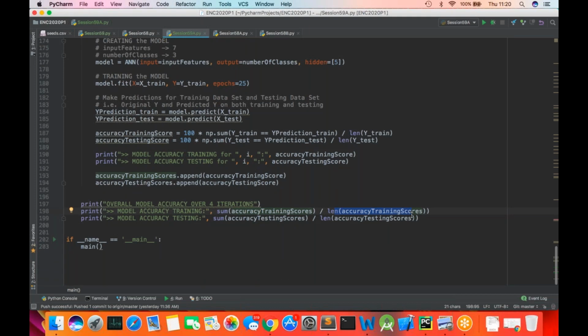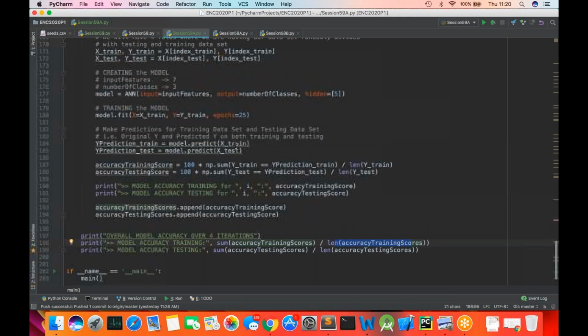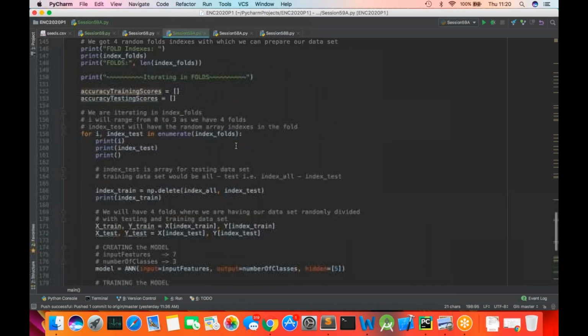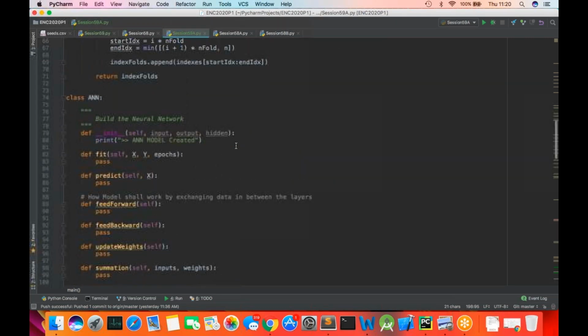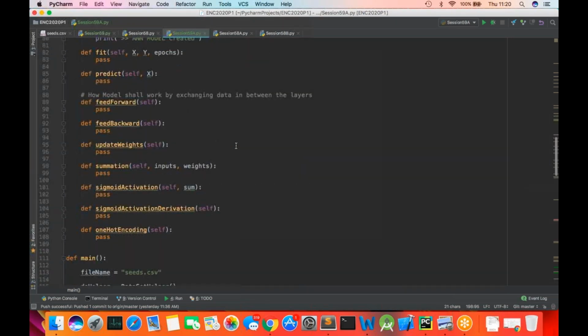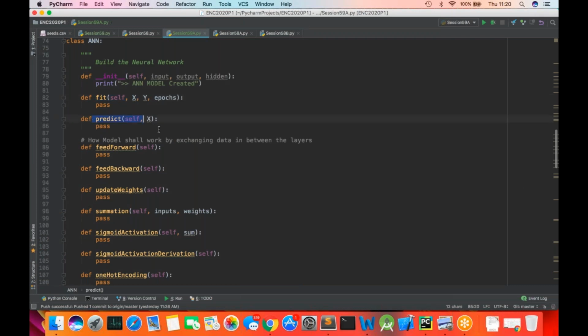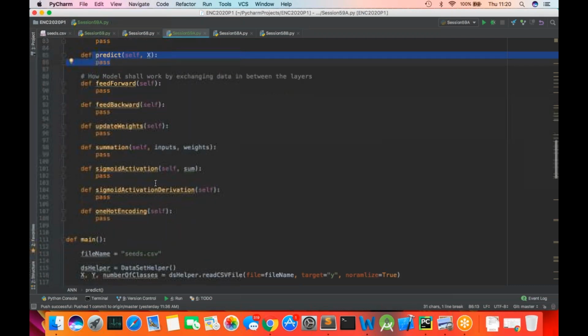Guys, can I get a smiley once again? Are we good to go till here? So now we are left with writing the fit function, predict function, the summation, sigmoid, one hot encoding, etc. I think till here we are good to go. We have finished our main function.